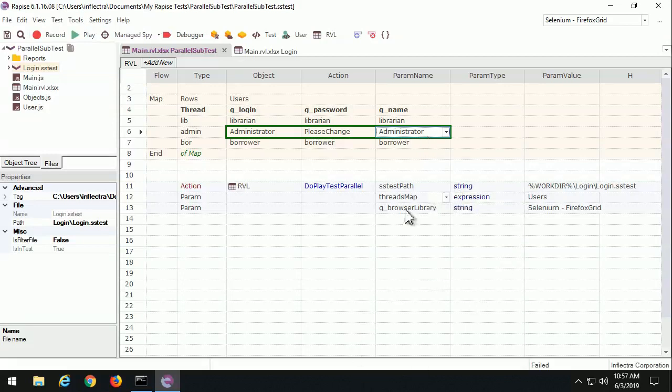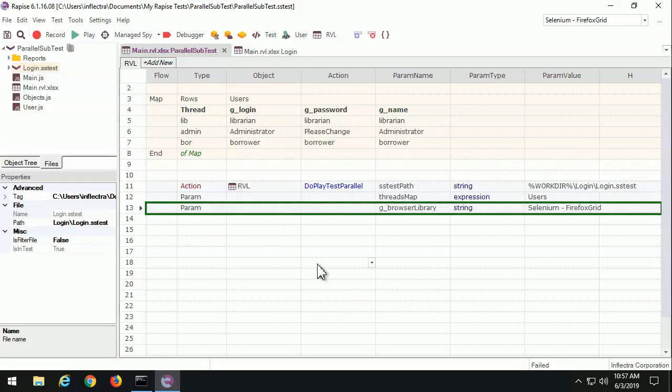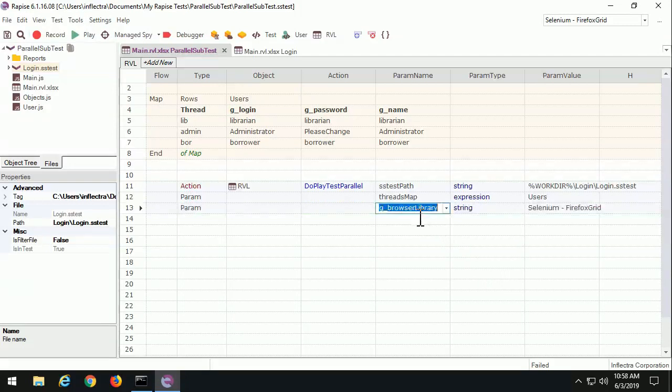In addition to two required parameters, test path and threads map, DoPlayTestParallel accepts external params that are treated as values for global variables. So in this case, all executing threads will have the gBrowserLibrary variable have this value. We use Selenium Grid. We should use headless execution if we want to have several browser tests executing in parallel. Now let's see what happens when we play this test.